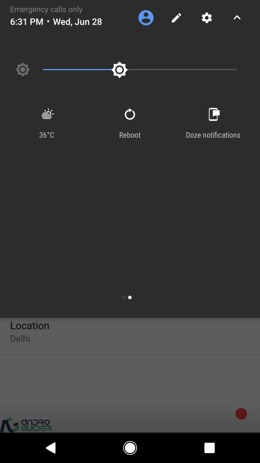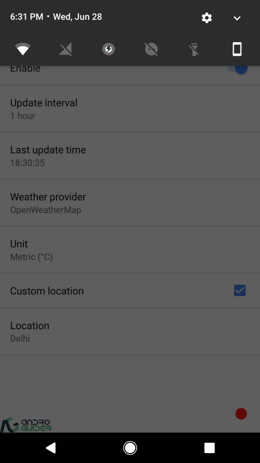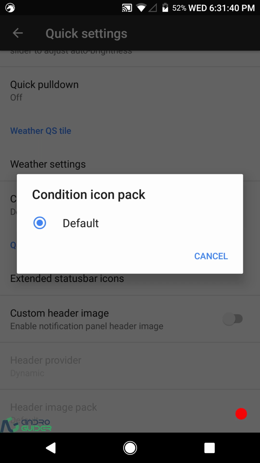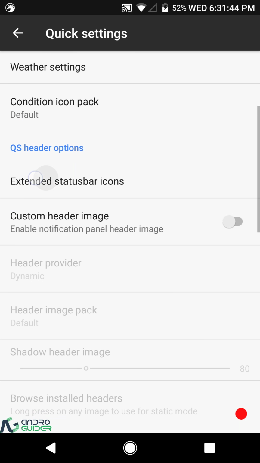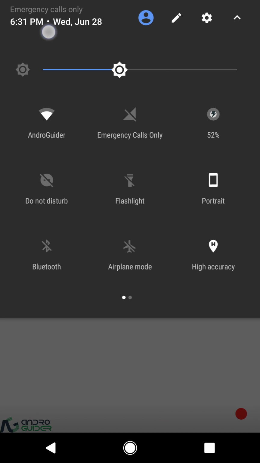And yeah, the weather tile does work, and once you single tap on it, you can see the weather forecast for the next few days as well. And you can also refresh it. So that's what we have got in the weather settings, and both OpenWeatherMap as well as the Yahoo weather provider work. Then you can configure the condition pack, and we have got only one option here, which is the default one. And then we have got the extended status bar icons. These are the icons which we are talking about in here.